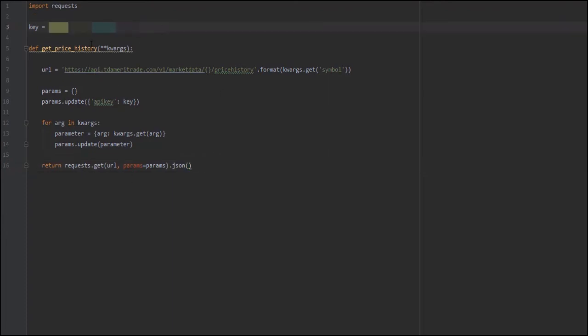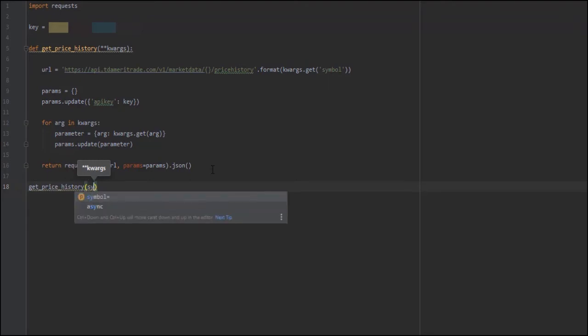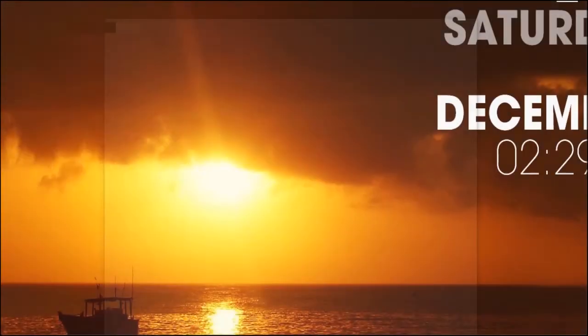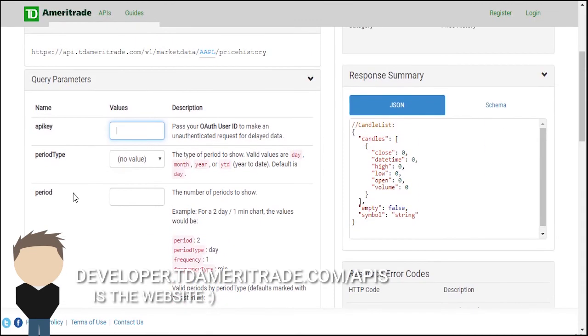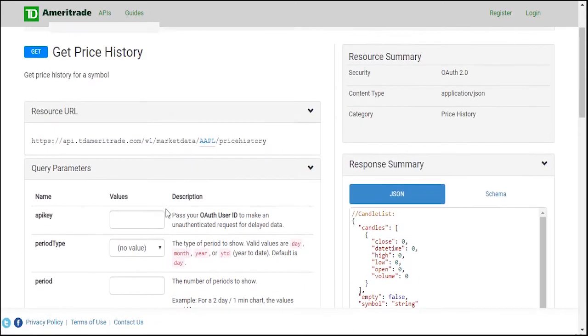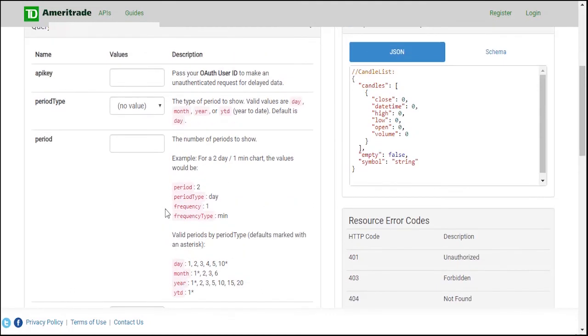So yeah, I pasted in my API key and we're going to test this, and we can do that by doing get price history. And we're going to do symbol equals apple and see what other things we can put in here. We're going to go to TD Ameritrade, and this page has all the parameters that you could possibly use, and it gives you a small description of what each one does. So we're just going to do something simple like get the minute data for the past day.